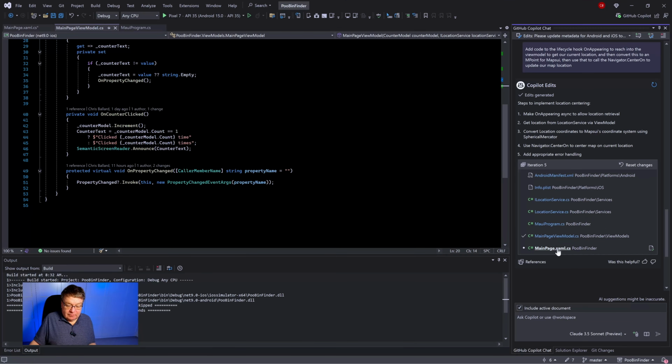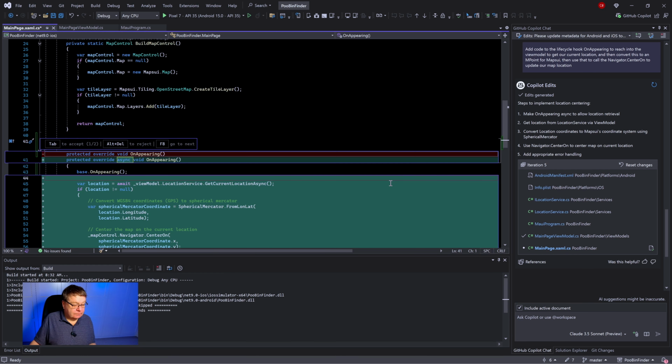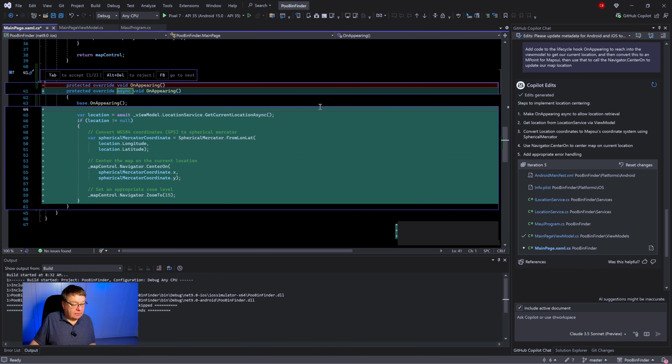Not the way I'd have necessarily done it, but let's just use this for now. I can maybe refactor this later. But that should do it. So let's have a look at our code behind. And then we're doing what we expect.